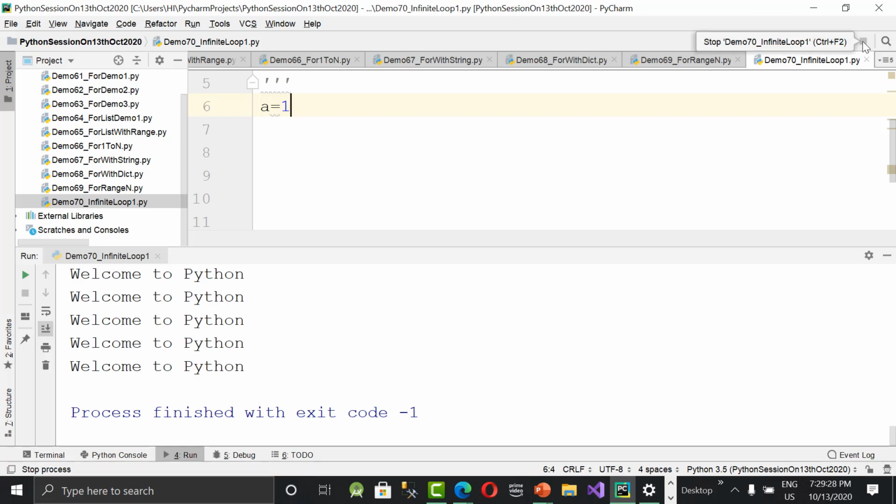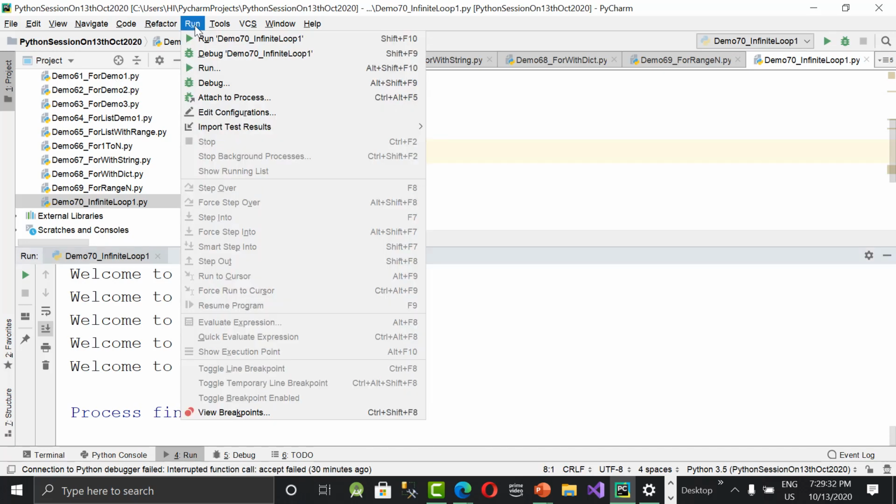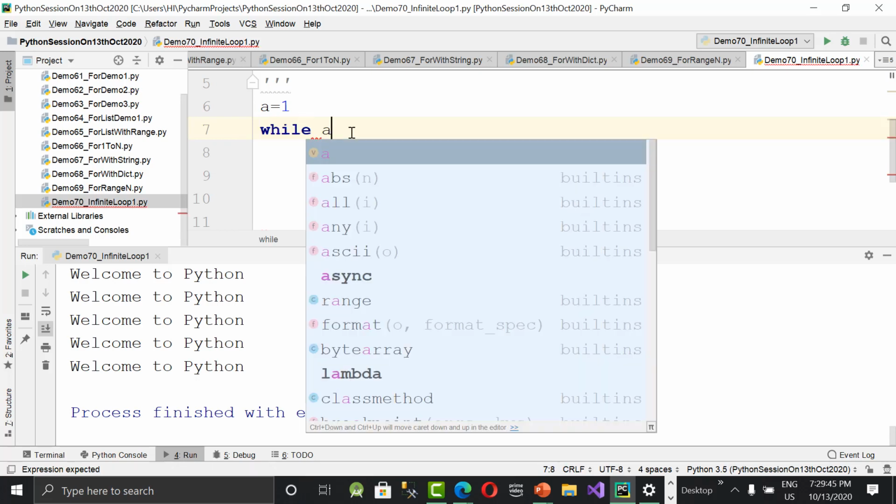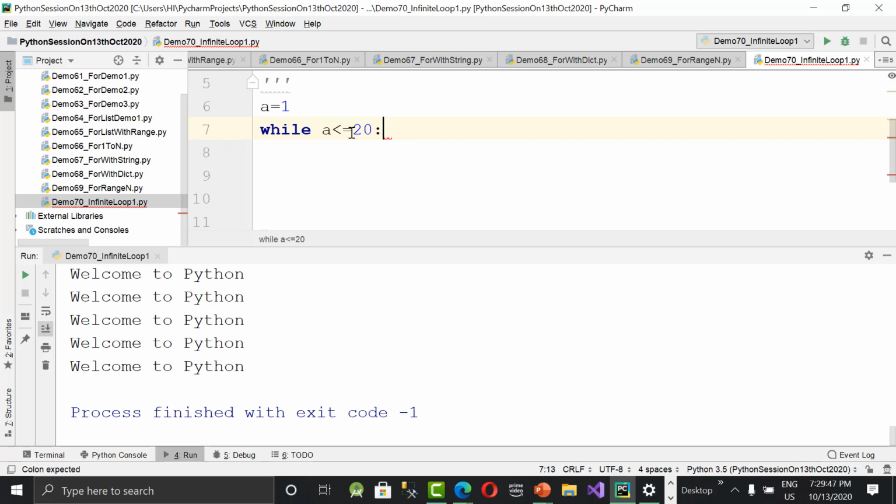Now A equal to 1. What I'm saying? While A is less than or equal to 20. I want to print 1 to 20 numbers. I said print A value. I need to say A plus is equal to 1. This is actually the perfect way to print 1 to 20 numbers. Run it. You'll be getting 1 to 20 numbers. Program successfully printed 1 to 20. There is no issue with it.